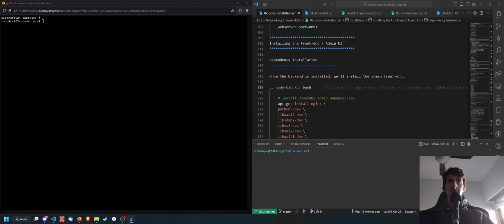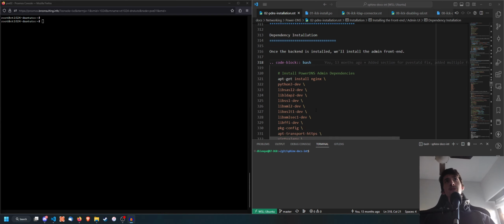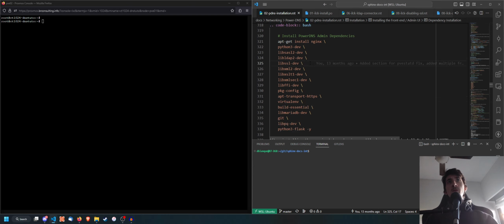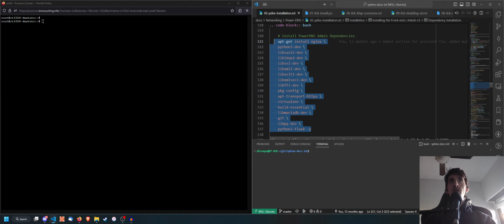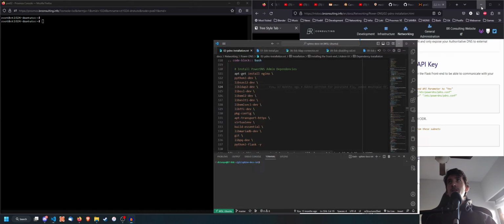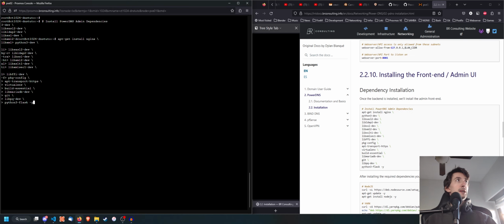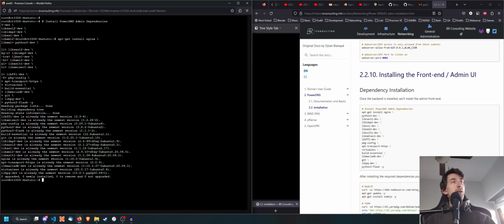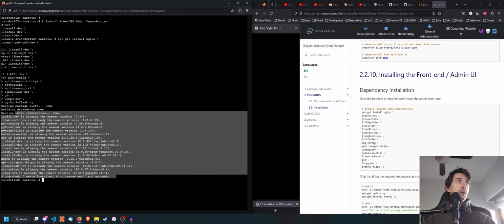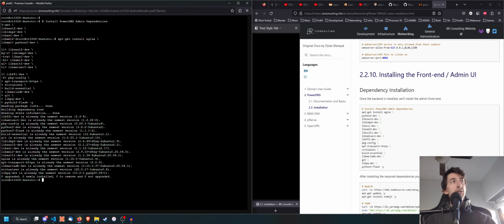So what we're going to have to do is, first of all, install a bunch of dependencies. So we're going to go here and install all of these dependencies. This is going to be in the documentation, of course. You can just go ahead and copy it from here and paste it there and just hit enter. And of course, I have already installed them before, but it is going to install all of these for you.